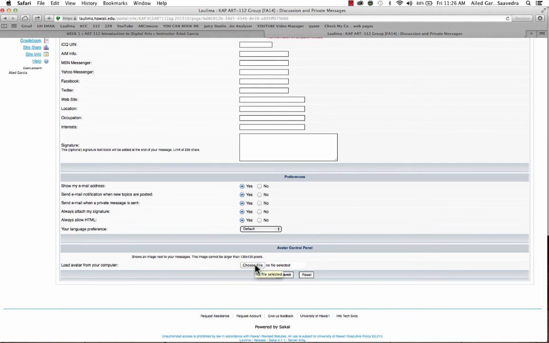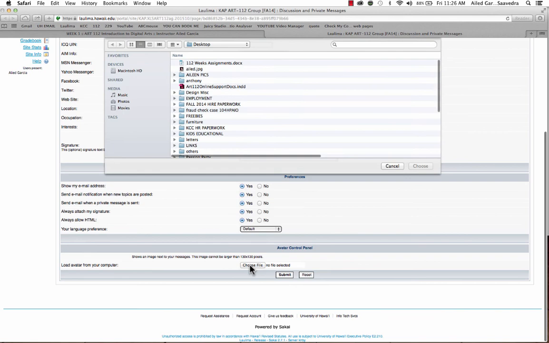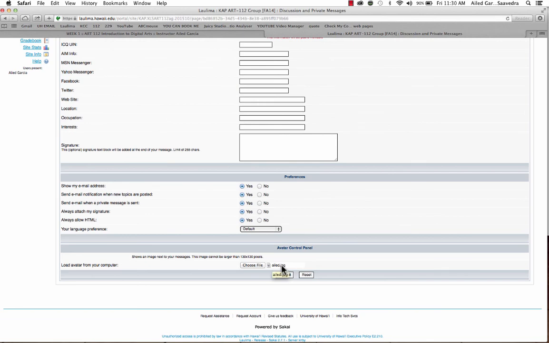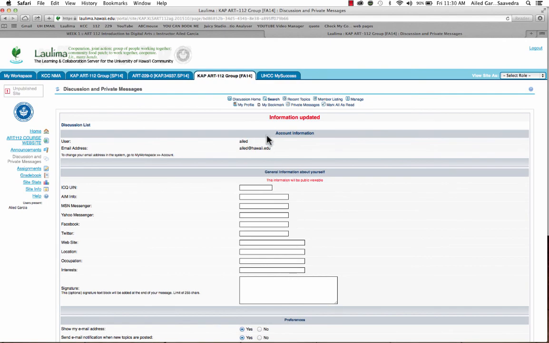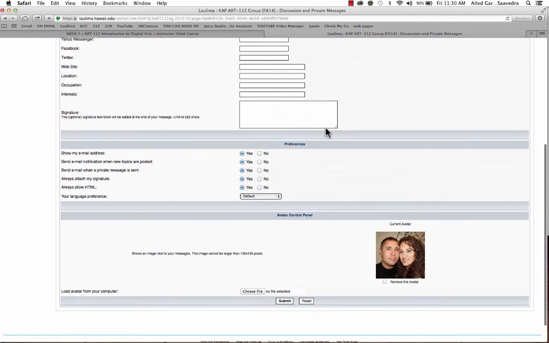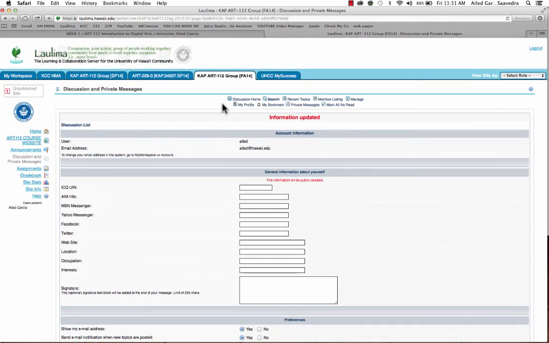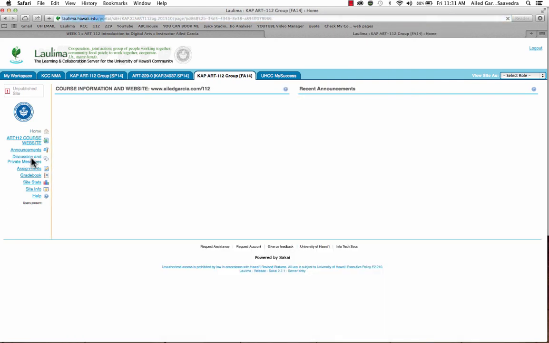And then you go into load the avatar, and then you go ahead and you choose file for the picture you want to use. Select it, hit choose, and then you'll see the name appear here. Go ahead and hit submit. It'll let you know that your information has been updated. You scroll down, you'll see it appear here. To test if it worked, go into discussions again. You can either go to discussions home, or you can click on one of these pages like home here and then come back into discussions.